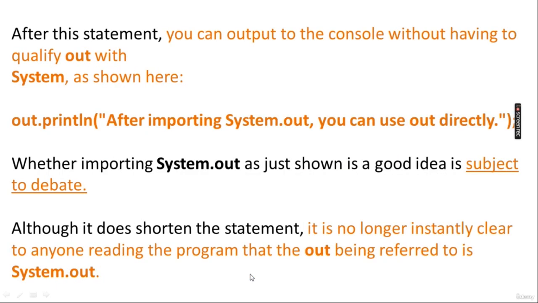Whether importing System.out is a good idea is the subject of debate. Although it does shorten the statement, it's no longer instantly clear to anyone reading the program that out refers to System.out. Not everybody is familiar with static import, so whoever knows it can use it, and otherwise you can directly use System.out as usual.